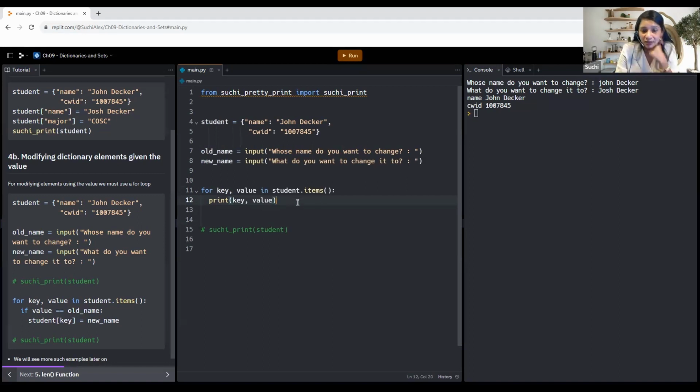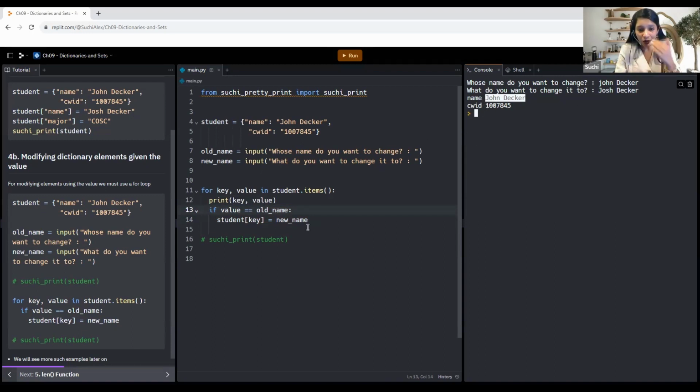So if I go back to my code, I'm going to compare: is the value in each case equal to John Decker? If it finds the value John Decker, then it's supposed to change it to Josh Decker, and so forth. So we're going to check if the value is equal to old name, then modify this key. We're not telling it name because, like I said, we don't know what the key is.